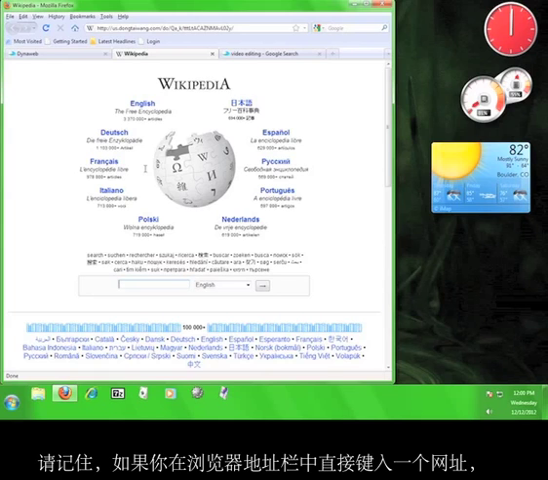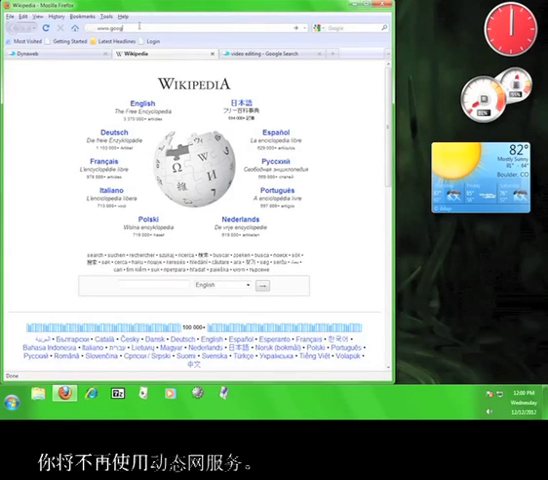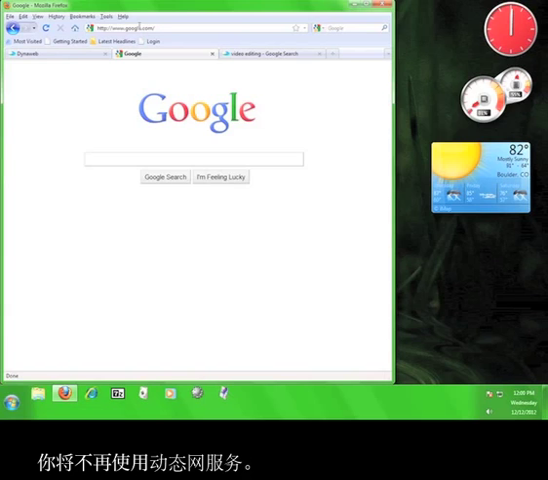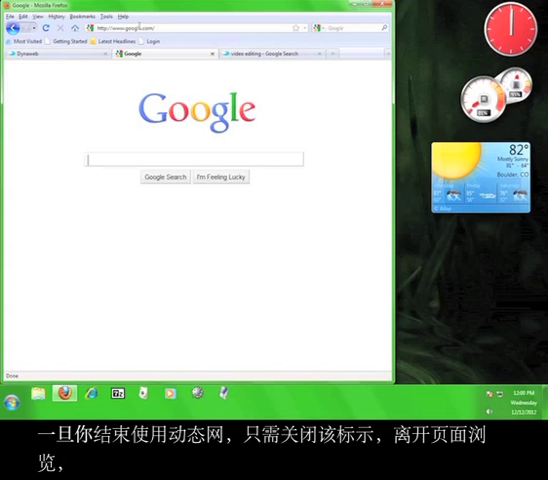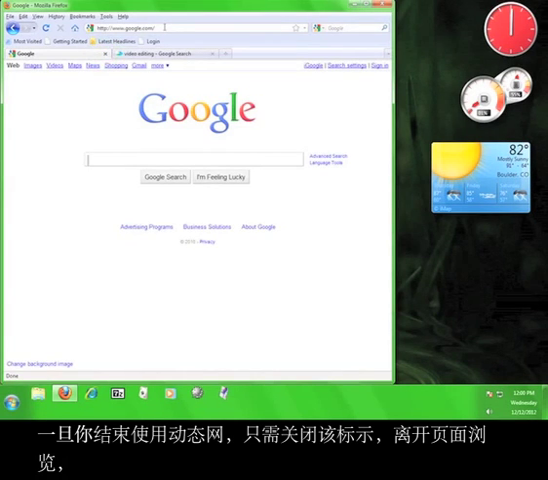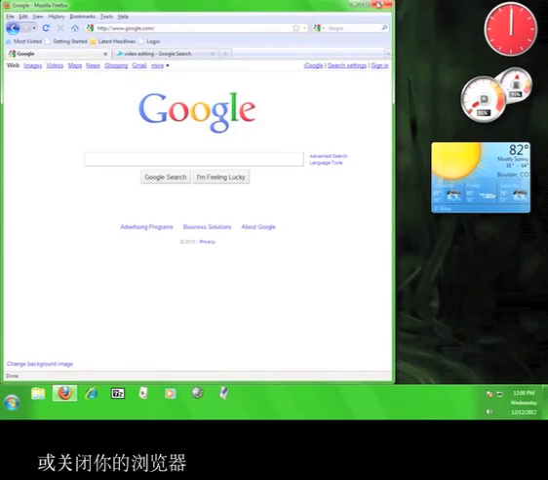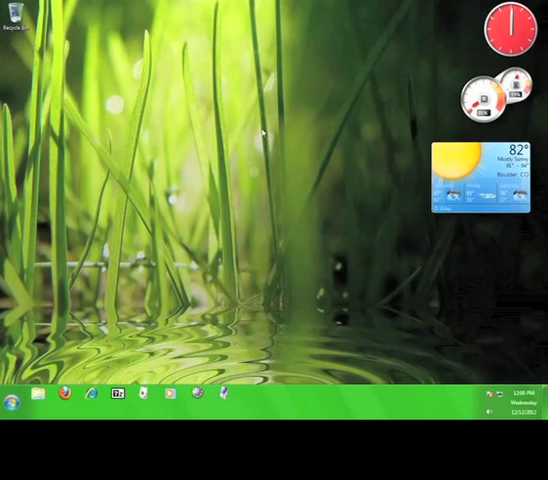Keep in mind that if you type a web address directly into your browser's address bar, like so, you will not be using the Dynaweb service anymore. You must access websites using the tab marked Dynaweb. Once you're finished using Dynaweb, simply close the tab, navigate away from the page, or close the browser. Now you know how to use Dynaweb.